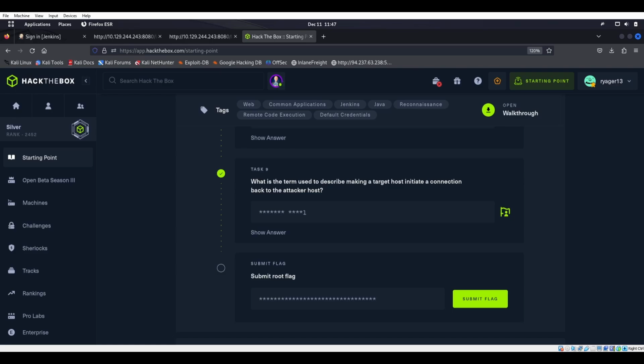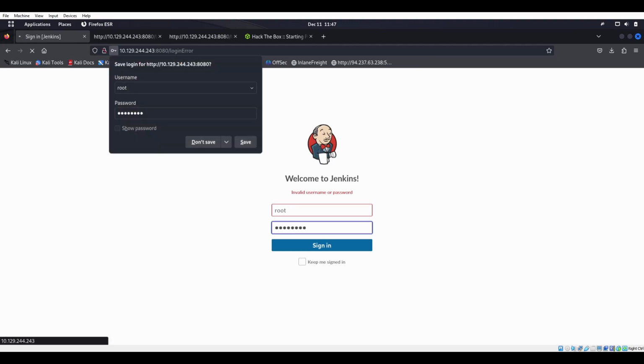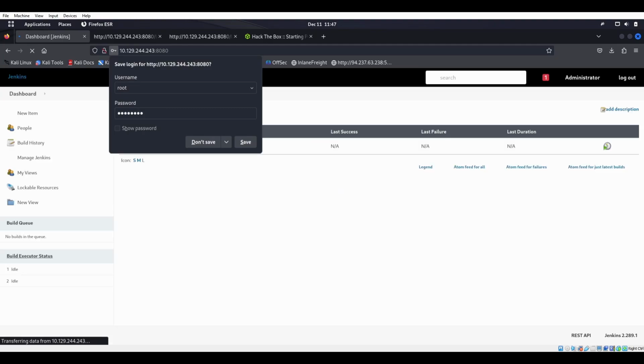Okay, so let's just try some default credentials here, right? We already tried admin. We already tried Jenkins. Let's try root password, and root tor, root. Okay, we're in. We're in with root password. Cool. Thank God. Let's say we have done nothing so far to actually get into Jenkins.